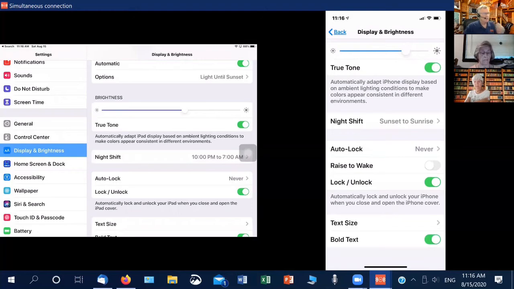And I have my bold text turned on. It just has a little crisper edge on the text.